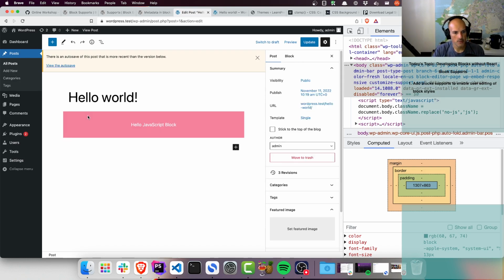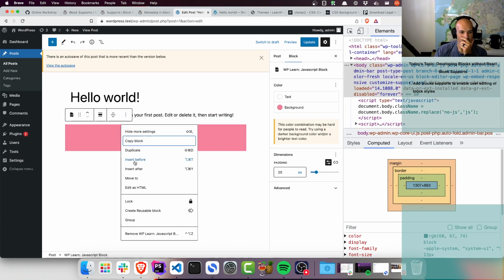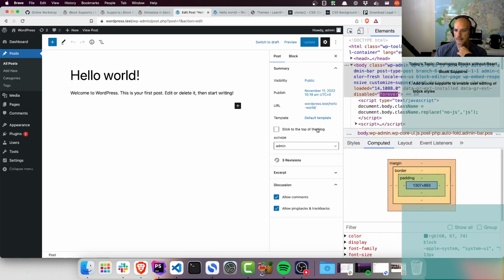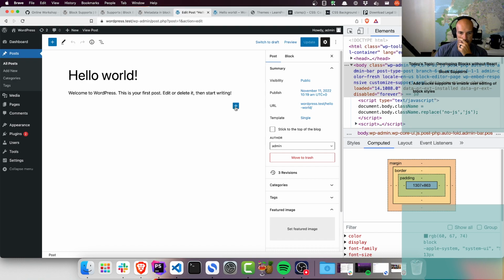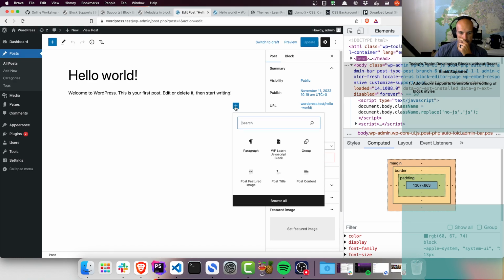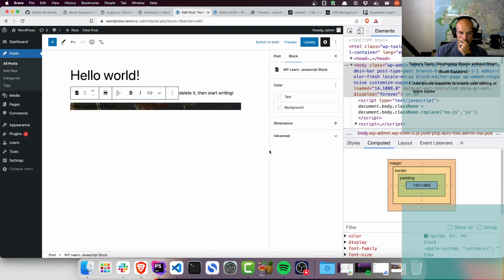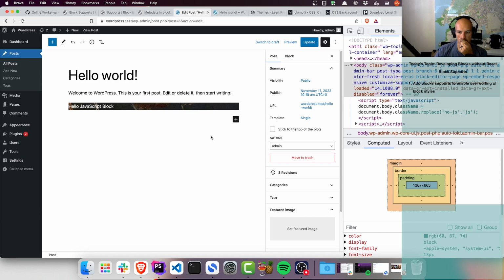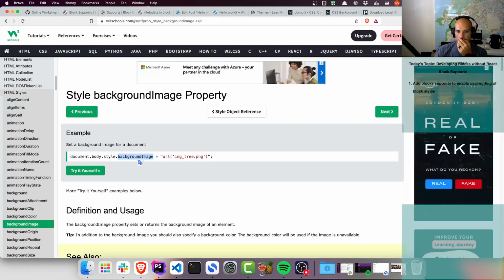Remove something I didn't want to remove there. Yes, I did. Okay, and let's do this. Let's refresh. Okay, so that works. See, it's popping in that image. Let's give it some text. Okay.